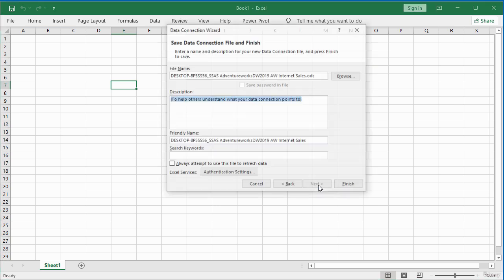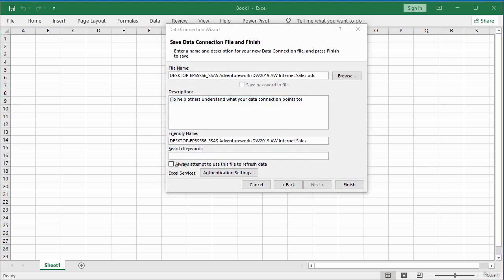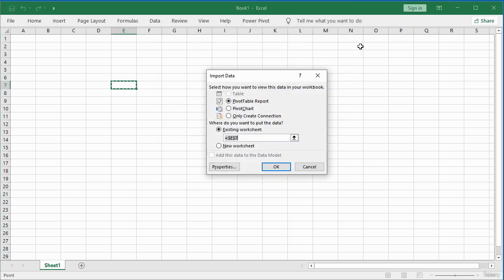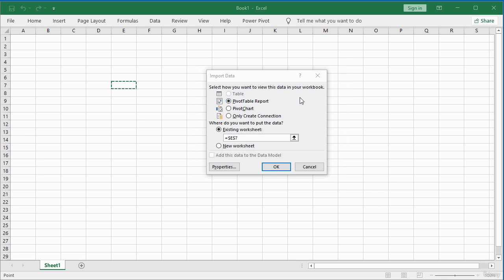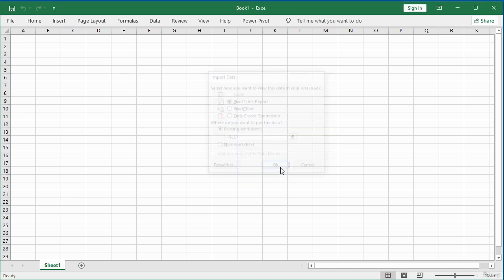Click on Next. Before you save the data connection, you can enter a name and a description for your new data connection. I'm going to keep it simple and leave all the default settings here and click on the Finish tab. Before importing the data, you have to select how you want to view this data in your workbook. The default selection here is PivotTable Report. I'm going to leave the default and click OK.